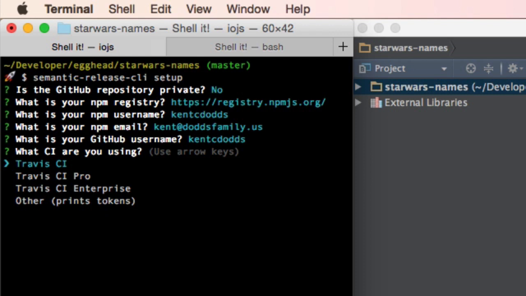And now I'm going to choose what continuous integration service I'm using. So the way that semantic release works is it will actually release your software or your library during continuous integration. We haven't set up any continuous integration, but semantic release will actually set it up for us and will initialize things for us. And so we're going to stick with Travis CI. If you don't want to use Travis CI, you want to use Snap or CodeShip or something else, then you can just print the tokens and then you can use those and set those in your continuous integration. But we'll go ahead and stick with Travis CI.